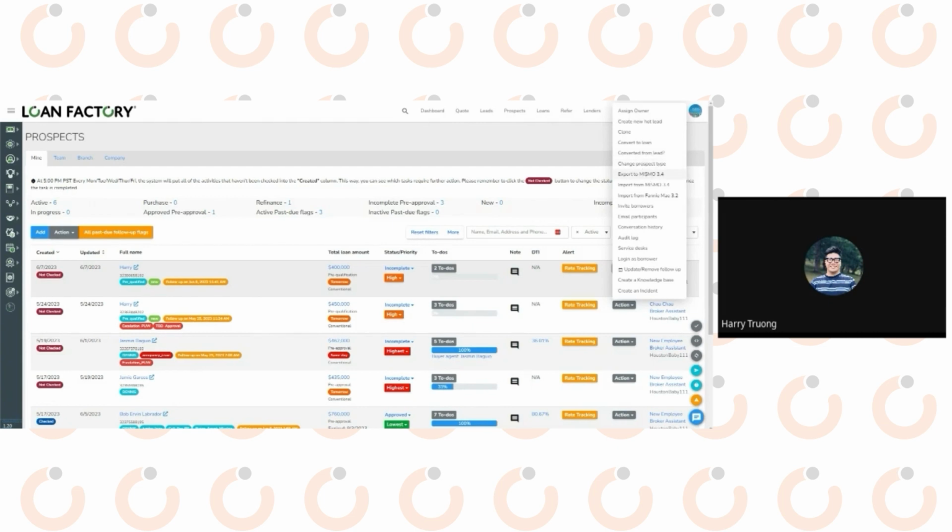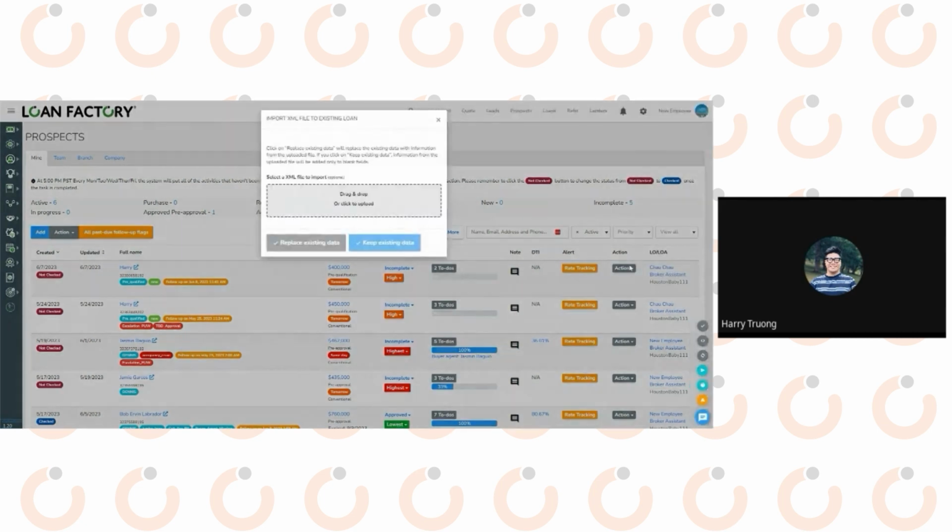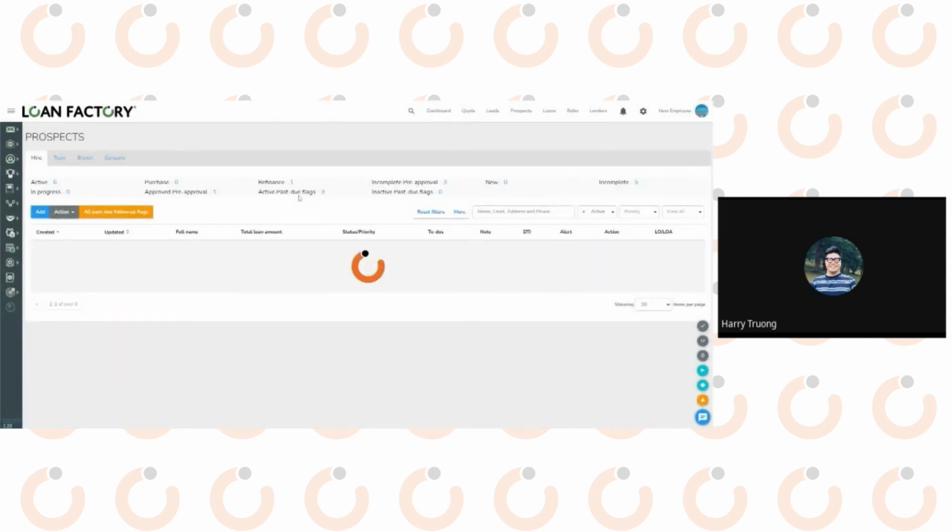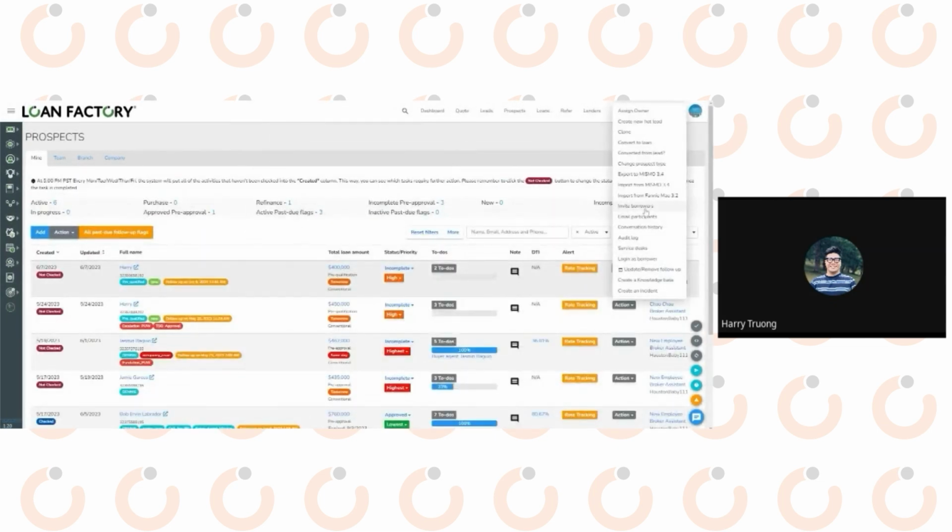Export to Fannie Mae 3.4. So you can export the application to a 3.4 file and register it on the lender portal. Okay, import from Fannie Mae 3.4. You can click on this one and upload the 3.4 file to replace the existing data. Or if you want to keep existing data and just use the information from the upload file only, you can select that option. Okay. You can also invite the borrower to complete the application for you.